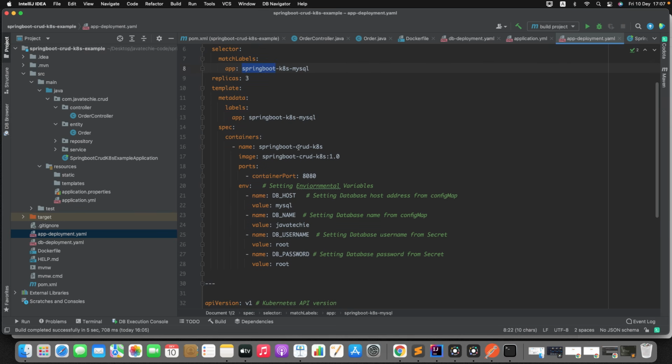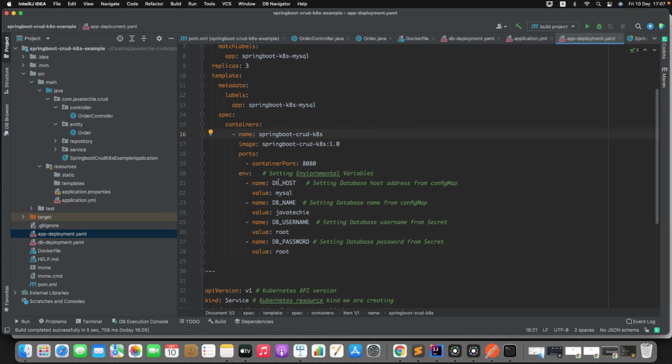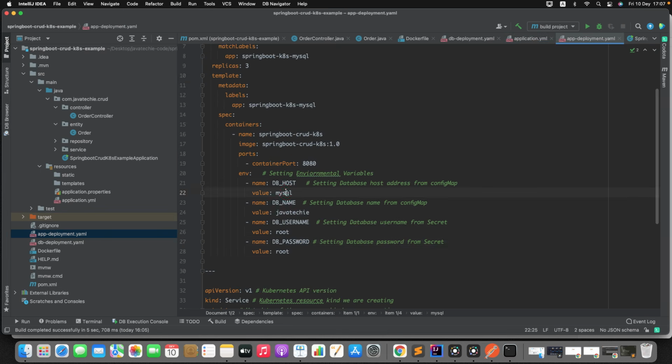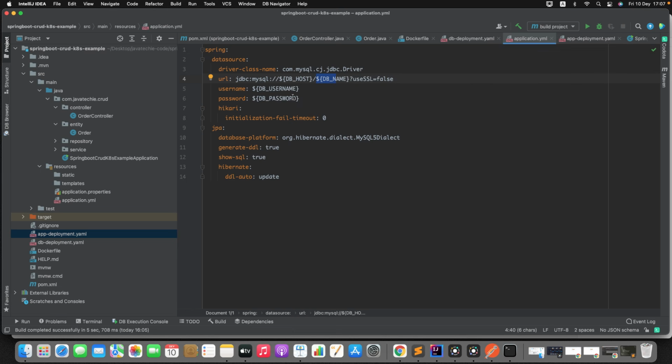Now if you come down, this is the image I am telling Kubernetes to get from my Docker and just run inside Kubernetes pods. And this is what we specified: my DB host, DB name, DB username, and DB password. That's what we added in our application.yml file. These 4 properties will get bound from this app deployment. So make sure whatever key you pass here, you configure the same in your application.yml file.